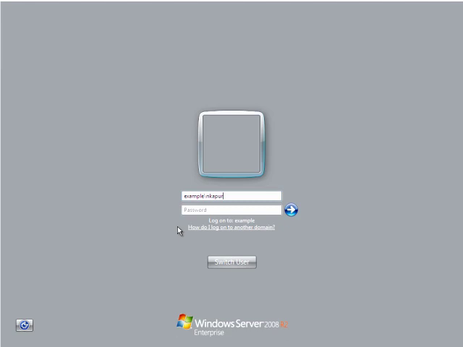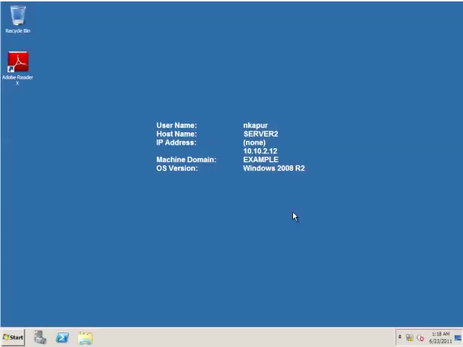Now, in a previous demonstration, we added the Kapoor account to the Power Administrator role. So the Power Administrator role has the necessary permissions that we need to be able to set up our targets and create our initial mailbox and desktop policies. So I go ahead and type in Kapoor's password, click my login button, and the Kapoor desktop comes up.